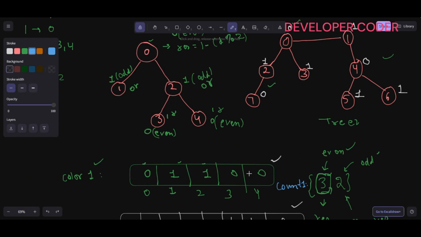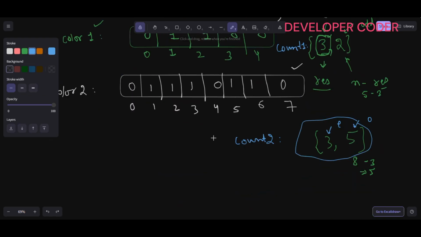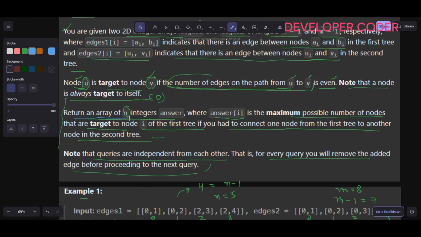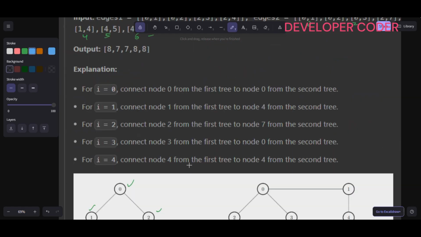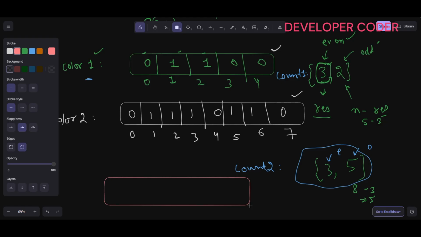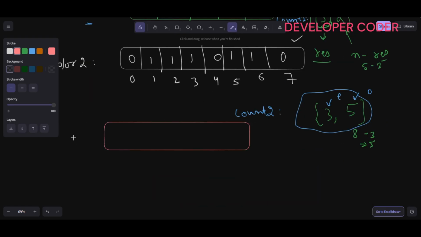Now what we need to do is update the result for this n. So here, see, return an array of n integers answer, where answer is the maximum possible number of nodes that are target to node i of the first tree, if you had to connect one node from the first tree to another. So for the first tree we have to return the answer. So create one result array. Let's use this pencil, red color. This is your result array, and the number of nodes is 5. So here 0, 1, 2, 3, and here this is 4.